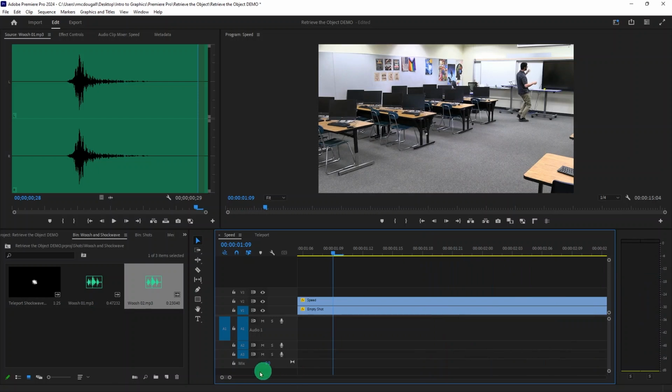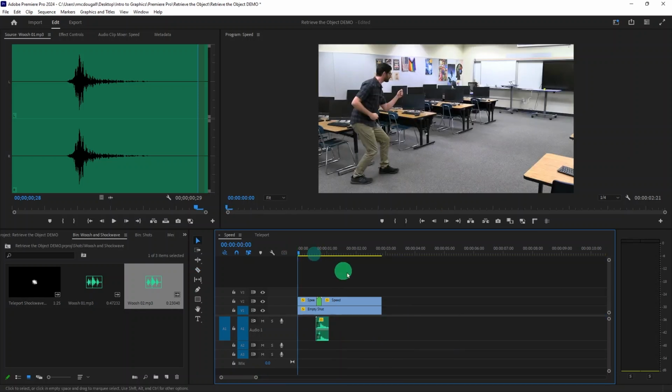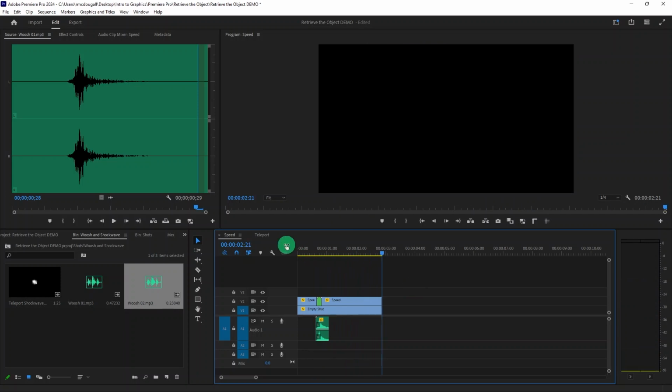using our super speed. Perfect. And now I can cut this. I don't need the rest of this clip anymore. And here's our super speed. Just like that. All right, let's do the teleporting one.